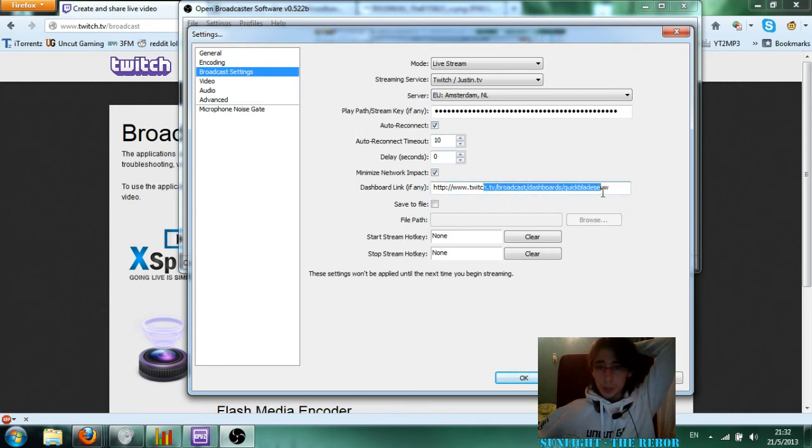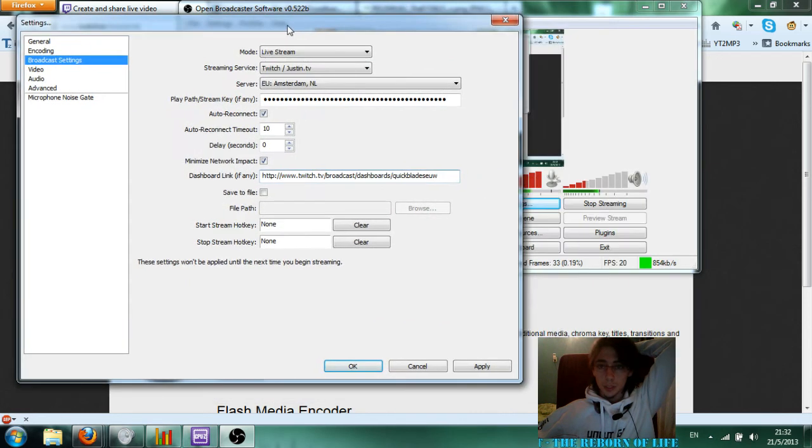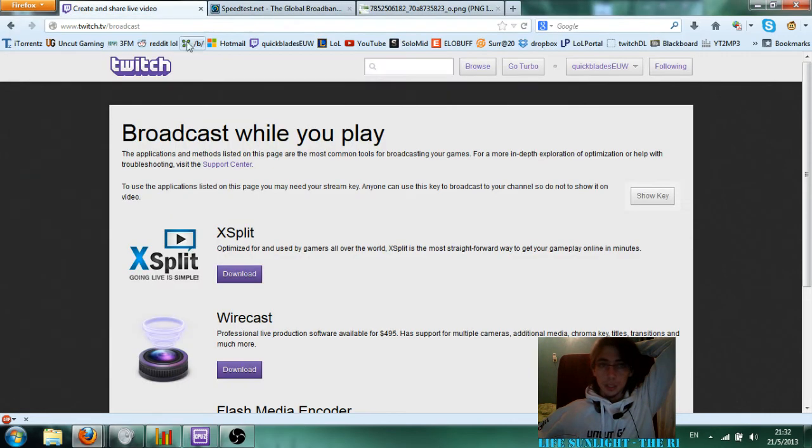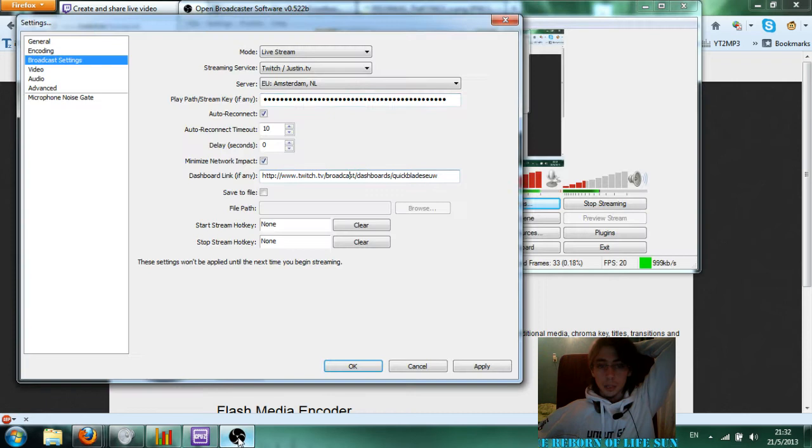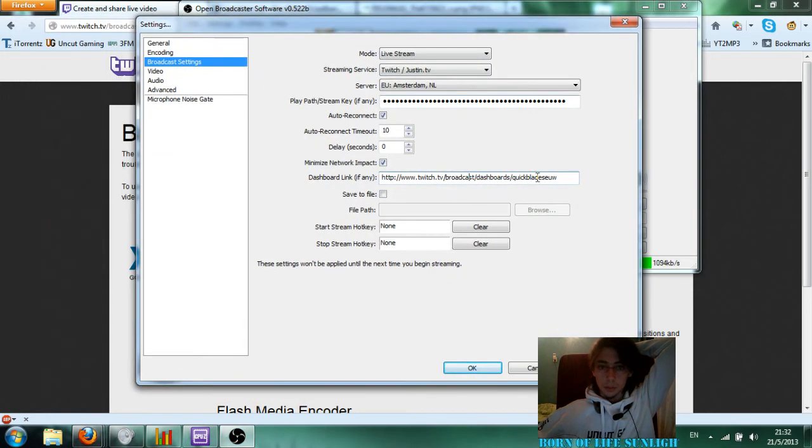Dashboard, this is not required. You can fill it in. What it does is it brings up an additional button here. It's this one. It's normally grayed out, but once you fill this in, it comes up and it can link you directly to your Twitch dashboard, which is basically the page where you can change your stream title and some other useful stuff. So if you want to do that, it's basically just this link / your Twitch username.